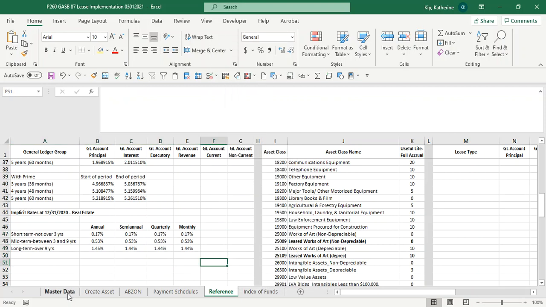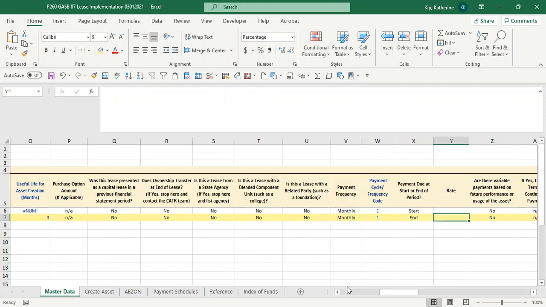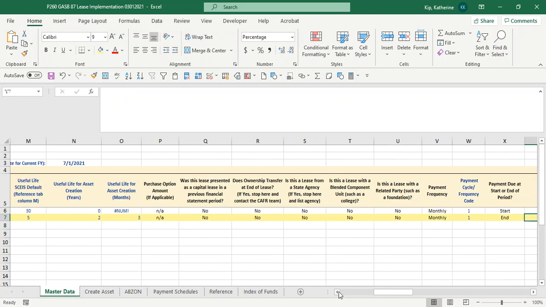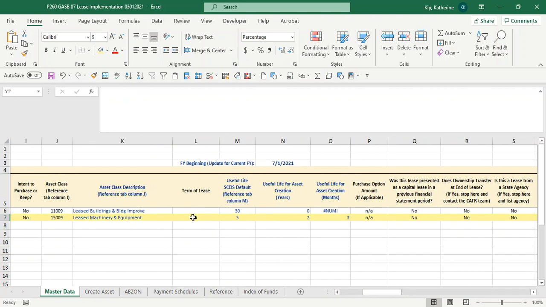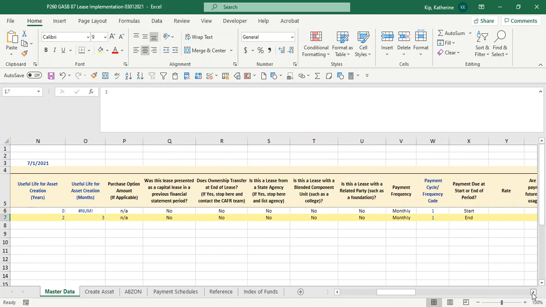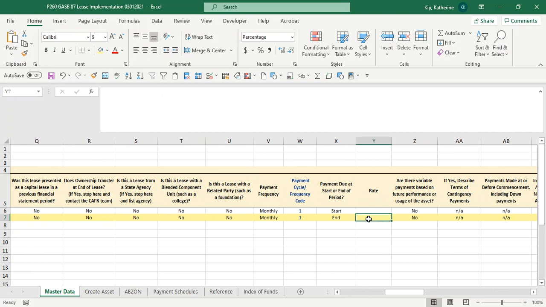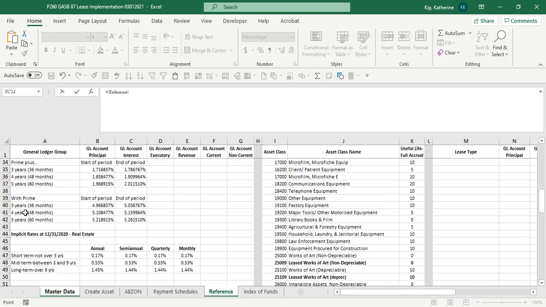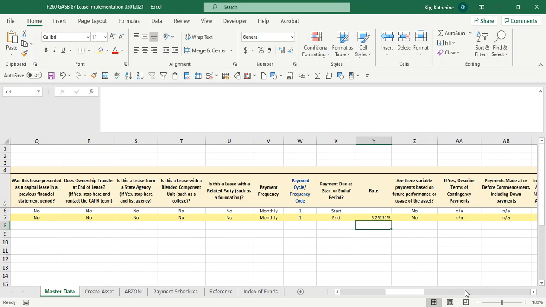So you're going to go back to your master data, and because I'm doing this for you guys, this is a leased machinery and equipment. It is 5 years, and it is due at the end. So I'm going to go here. It's machinery and equipment, so I'm going to go up here. It's due at the end of the period, and it's 5 years, so it's going to be this rate. Okay, and then you're just going to keep filling this out as you go.